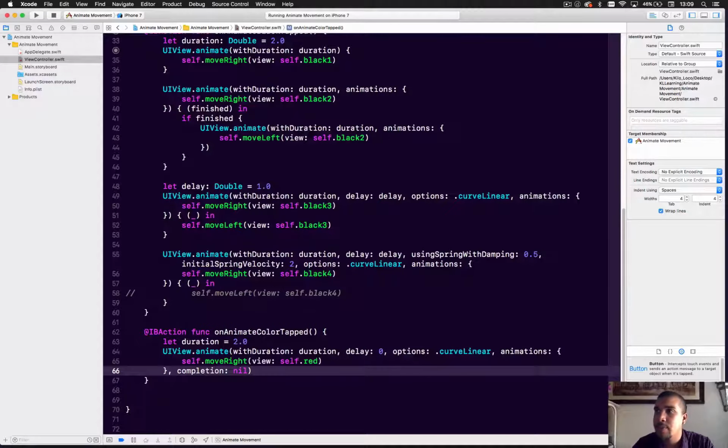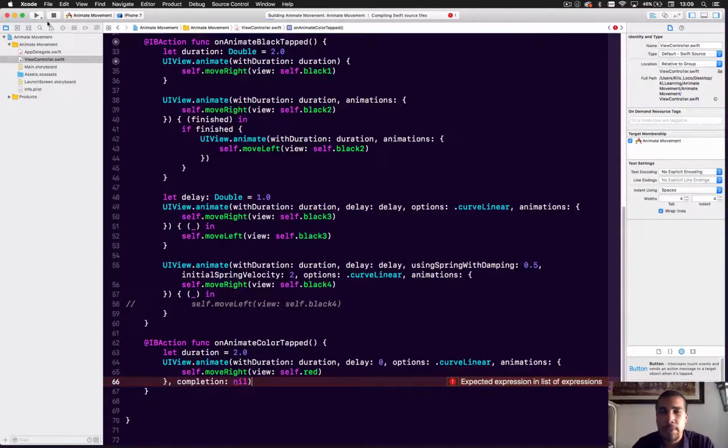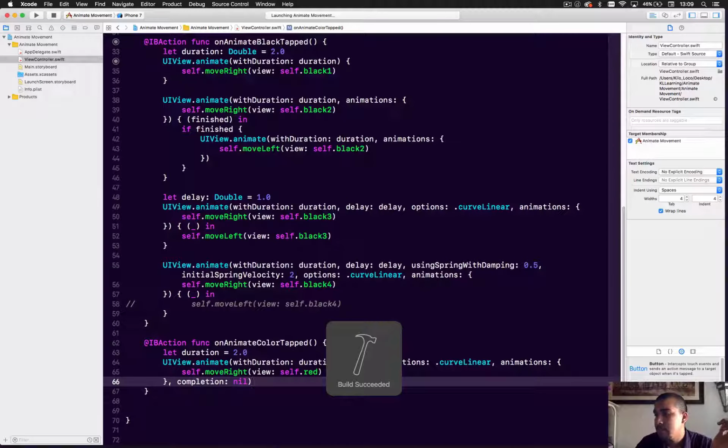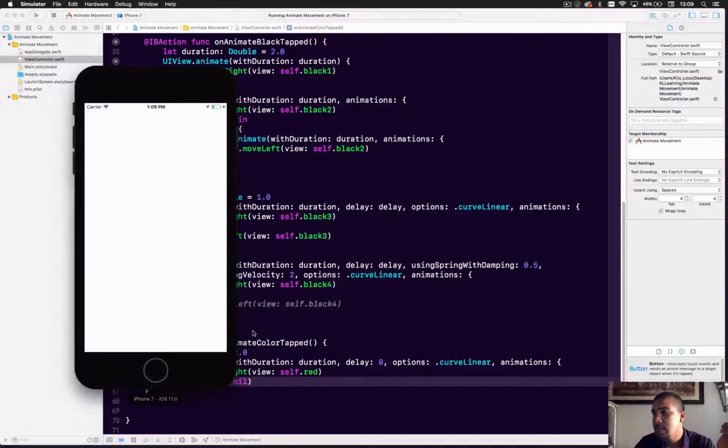We'll do nil for right now for the completion, and then if I feel like it's necessary to show you guys it moving back, even though you guys have seen it, then we can do that. Yeah, so you could pass nil for any of the completion handlers, obviously. But if you're going to pass nil, you pretty much just need this one if you're not passing in any options. So let's go ahead and animate red.